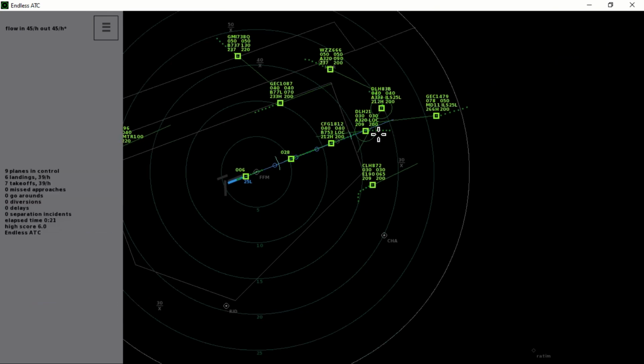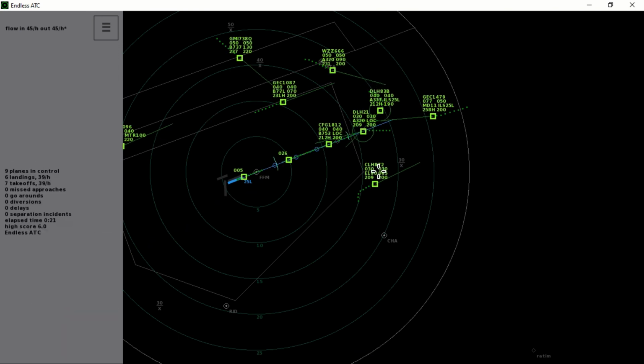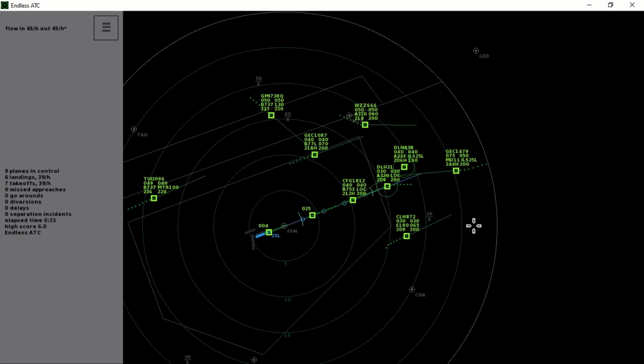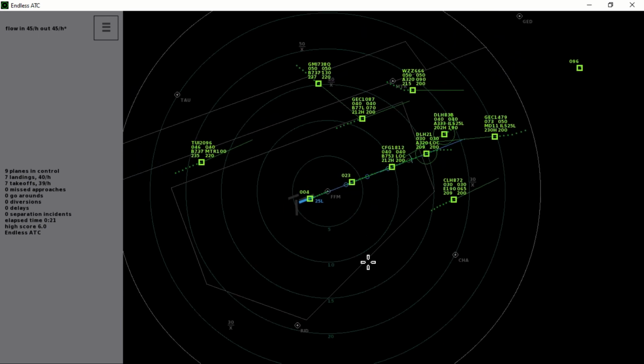As you can see, the range rings are approaching. Let's give him 190 knots, so they are a bit more separated. But in this case, there shouldn't be any problem, because as you can see, 4,000 feet, 3,000 feet. So I think there is not that much to explain here.